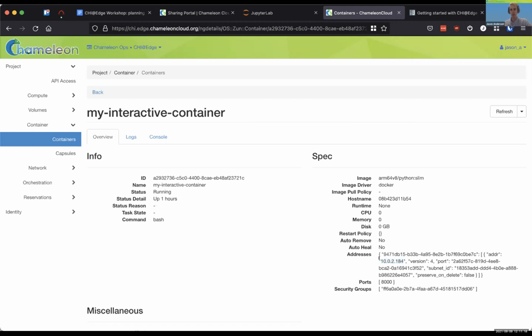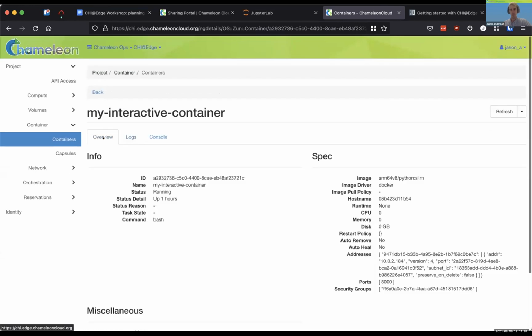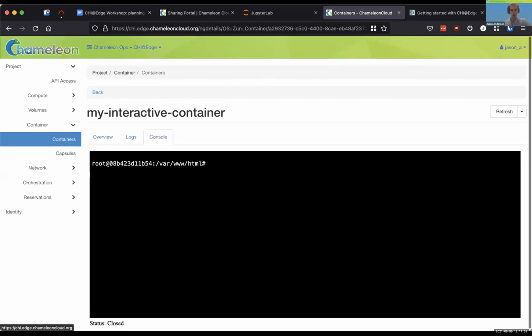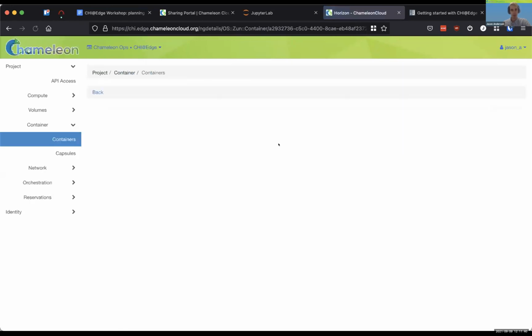We'll also probably hear some more demos about other interesting deployment locations. You can see the logs of the container, if anything was printed out here. And lastly, if your container is running in an interactive mode, this is pretty nice, you can actually get an interactive console. Normally, refresh the page.